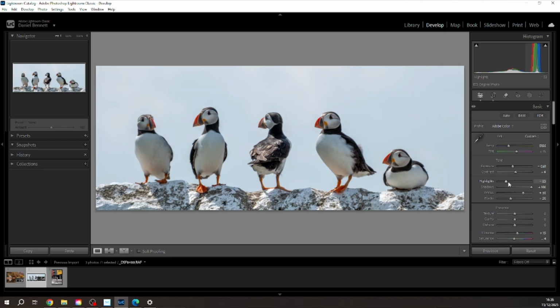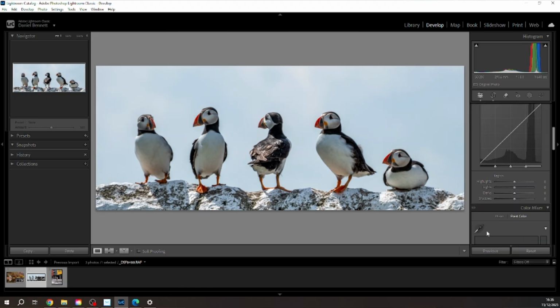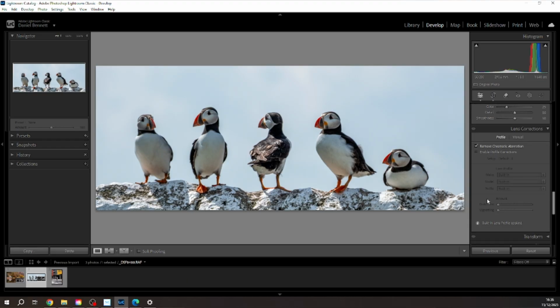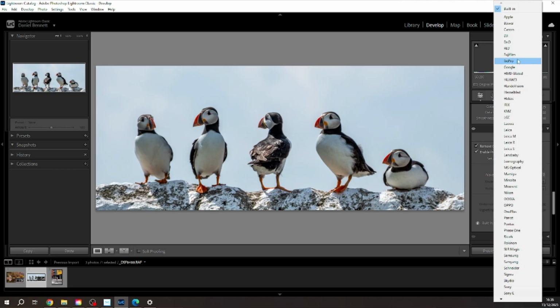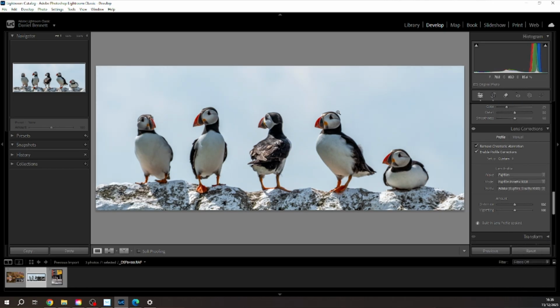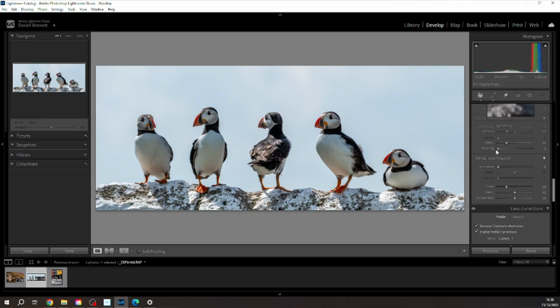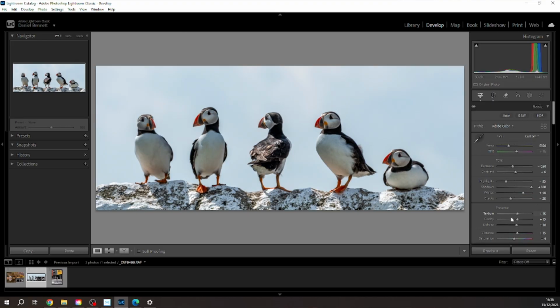Highlights down. Again, with the clarity and the texture, just boost those to 15. Dehaze ever so slightly. Down to enable lens profile, which I should have done at the start. Fujifilm, didn't really do a lot there, but back up to the sliders. So I'm pretty happy with that.